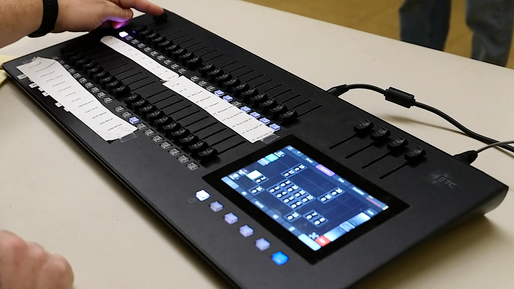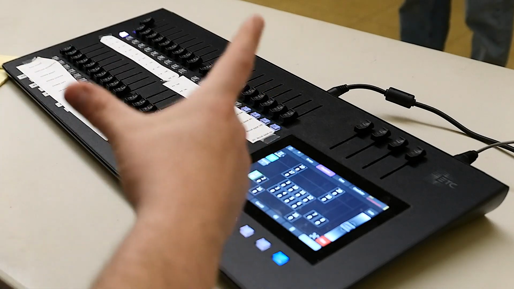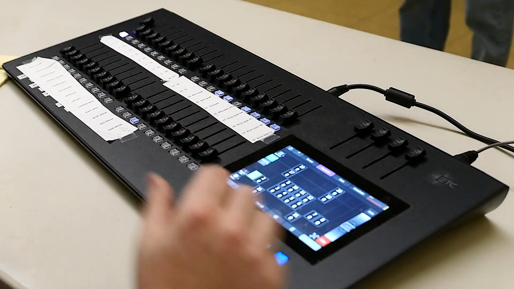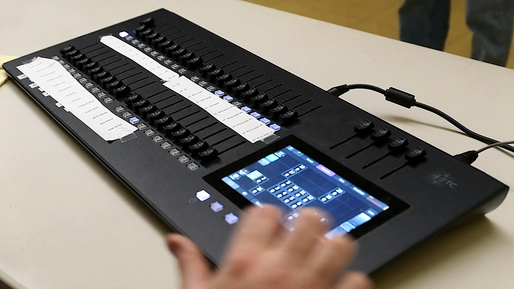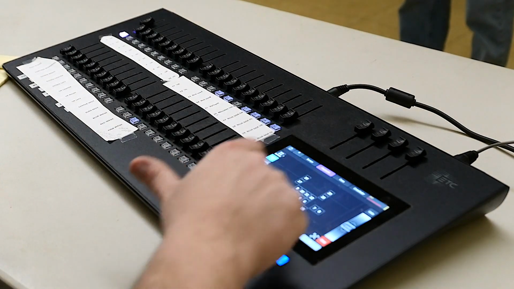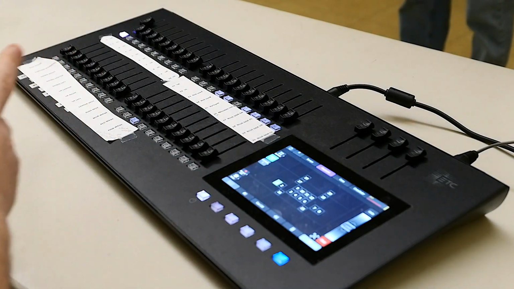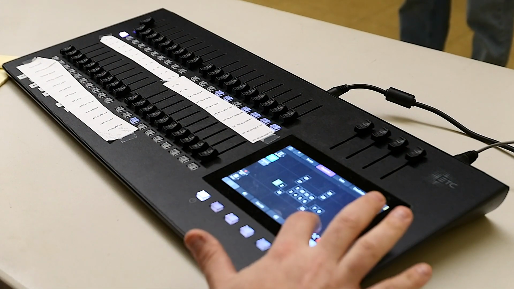If I were to bring this down to, say, 50%, you'll watch the box sort of dims down as well. It's giving you that visual representation of what's happening with the lights. And if I wasn't zoomed so far in, you'd still see it is sort of a dimmer version of that color.